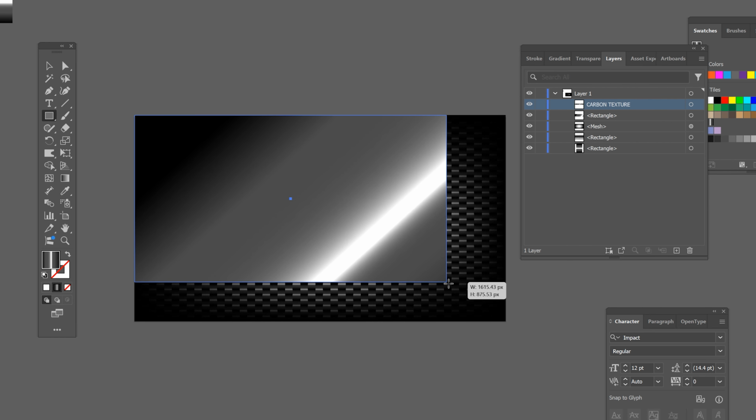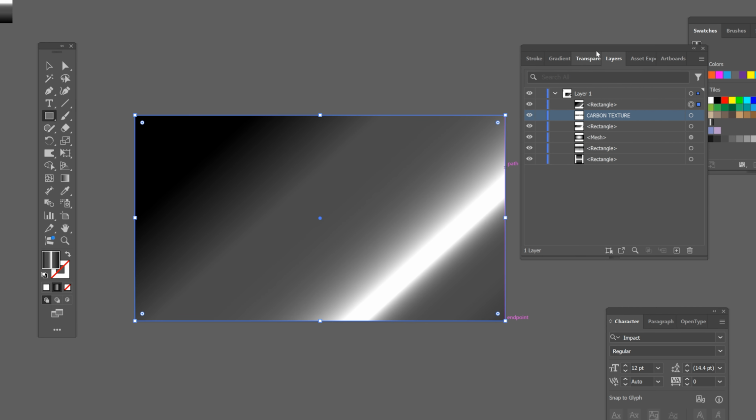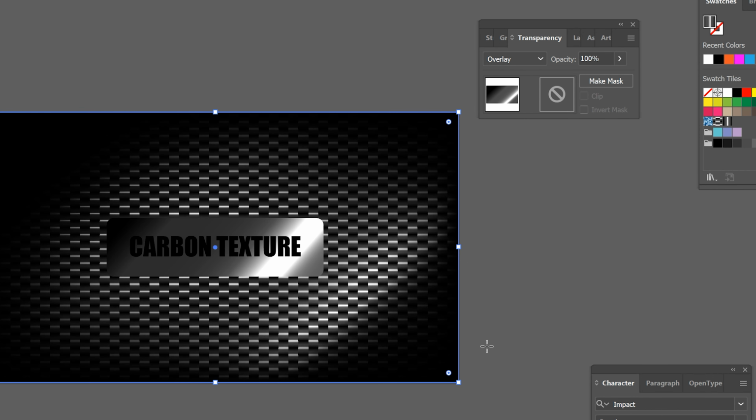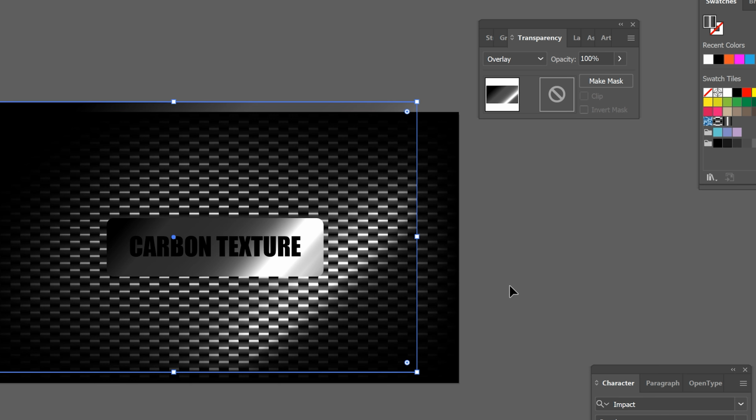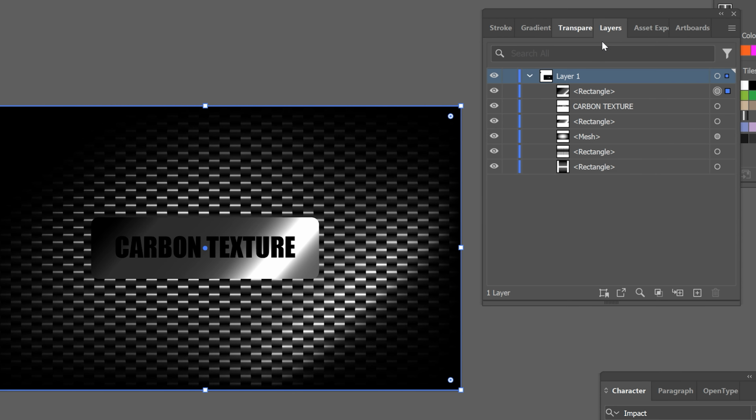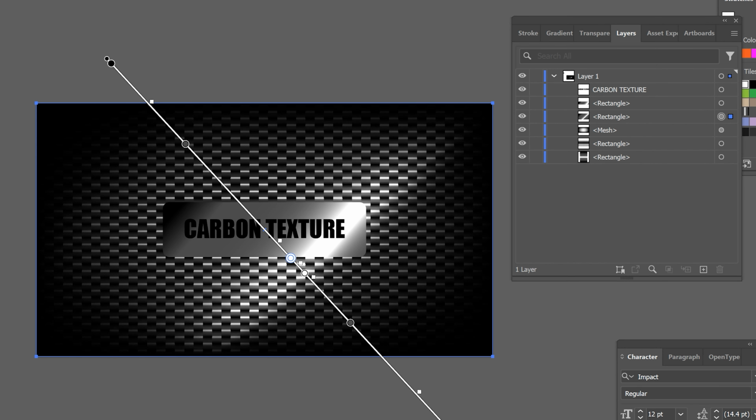Draw another rectangle and apply the same gradient again. Set it to Overlay in the Transparency panel. Any new object you create will always be placed at the top of the layer stack. So, you'll need to move that layer below the rectangle. Adjust the gradient a little.